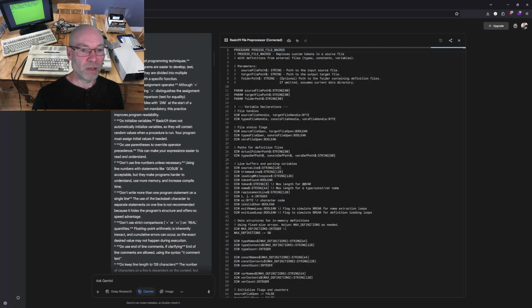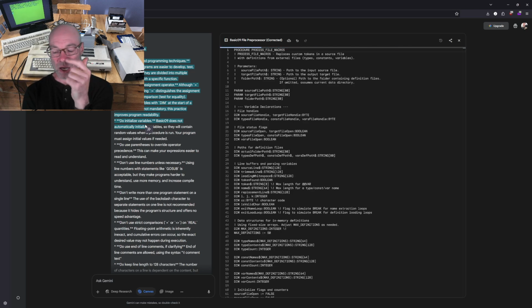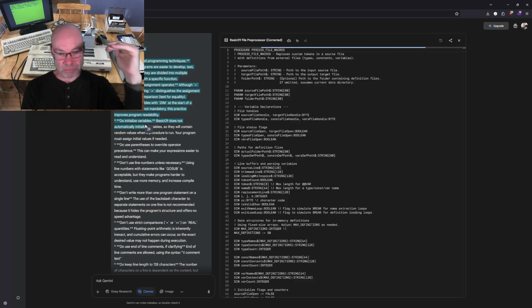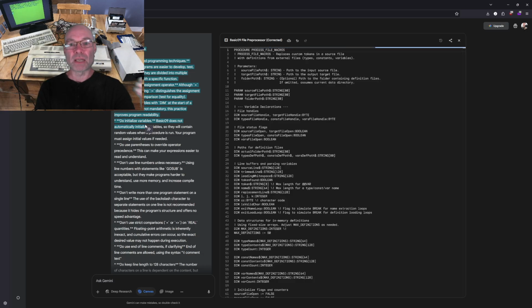So again, where I got this original do's and don'ts is what I gave Gemini: my markdown version of that Microware Basic09 reference manual. Just the basic parts, and not the editor and the debugger and the appendices and all that sort of stuff. So just the chapters that deal with the basic language and how you use it and best practices and all that sort of stuff.